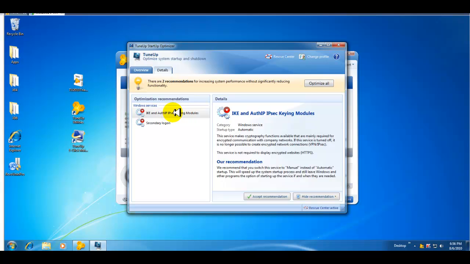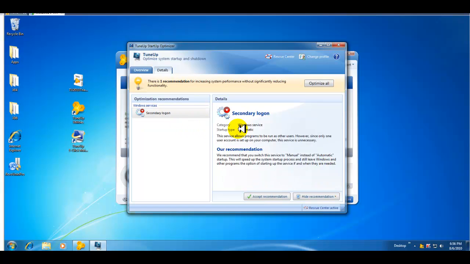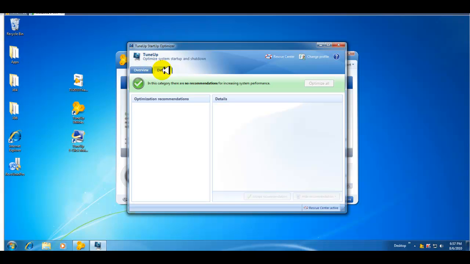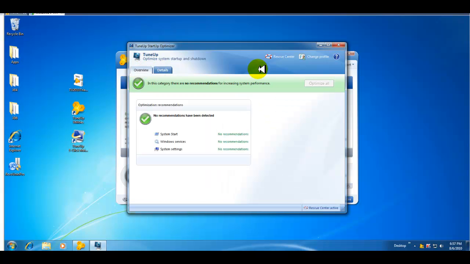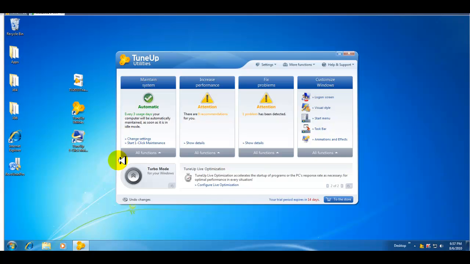And the IKE and AuthIP IPsec keying modules, we recommend that you switch the service to manual instead of automatic. This will speed up the system startup process and still give Windows and other programs the option of starting up the service if and when they are needed. Sure. And then secondary logon, we'll switch to manual because there's only one user. So that's done. Okay. So that was that.